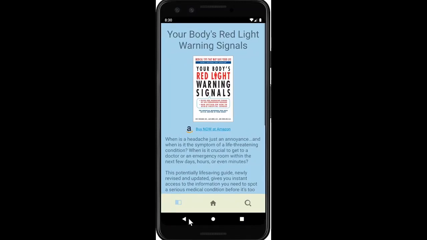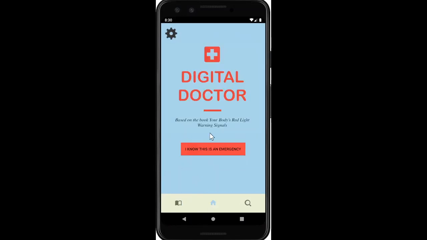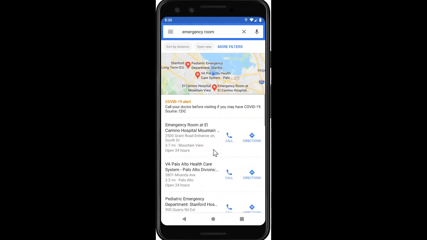We have also created an emergency button on the homepage of the application. The user can click on this on the homepage and immediately view nearby emergency rooms. This is one of our stretch goals.